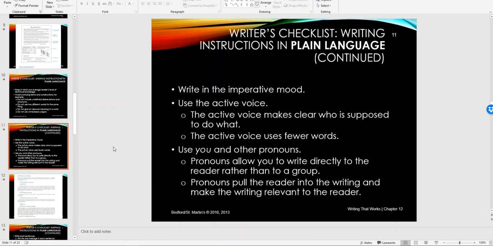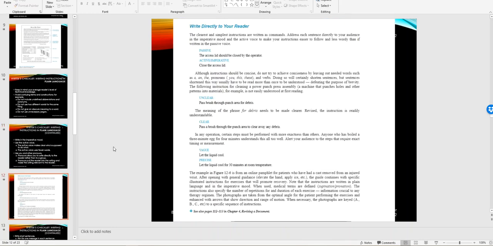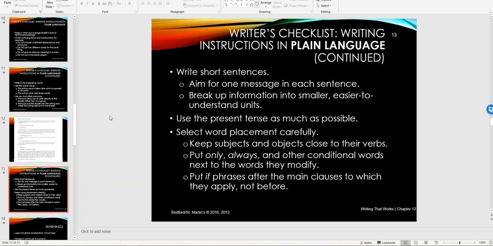So let's see here. Take a look at the section Write Directly to Your Reader. It'll give you examples of the passive and the active and the imperative, clear and unclear, vague and precise. Precise instructions are critical, especially if there can be some element where somebody could actually harm themselves or burn themselves in some particular aspect of your instructions.